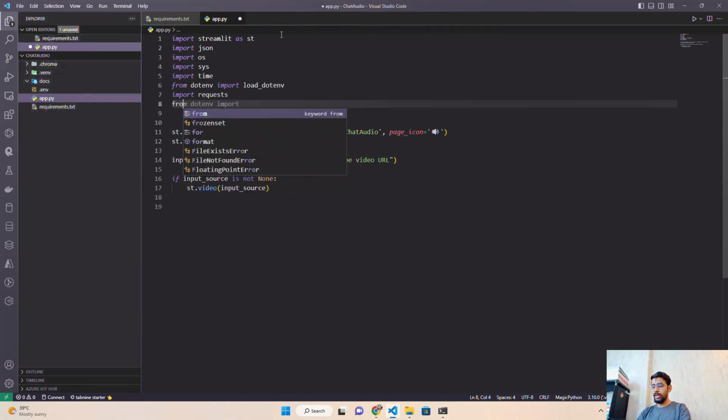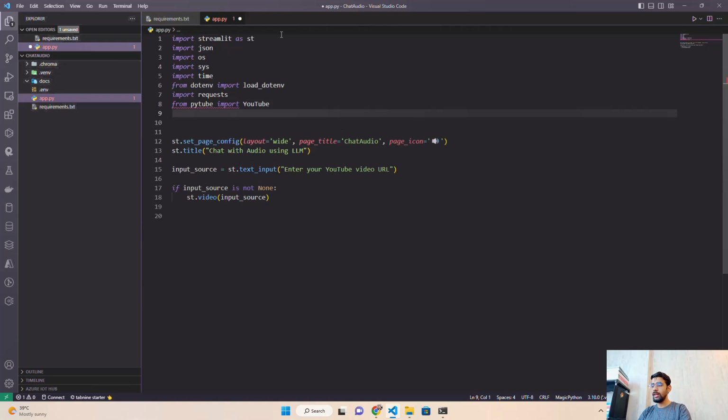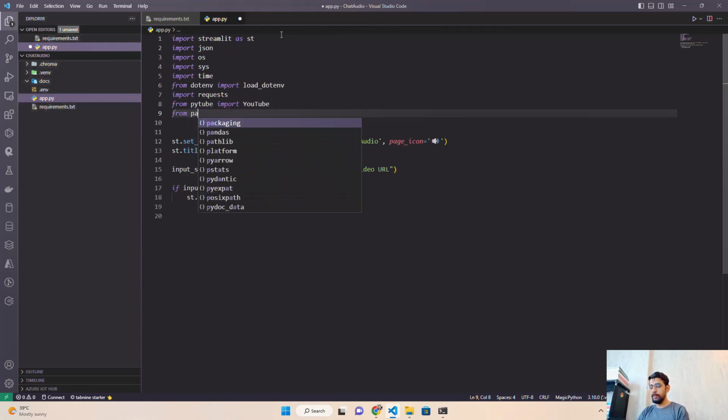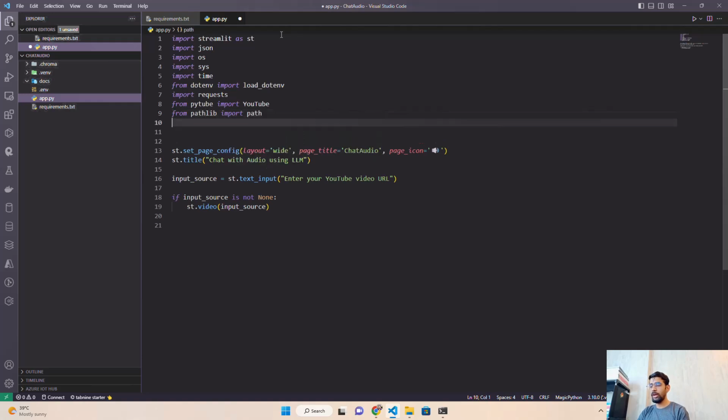From requests, now we have to use PyTube. So from pytube, import YouTube. This looks nice. From pathlib, let's have this as well to handle the file extension, etc.